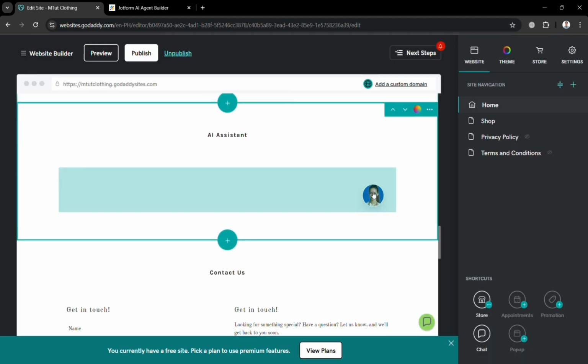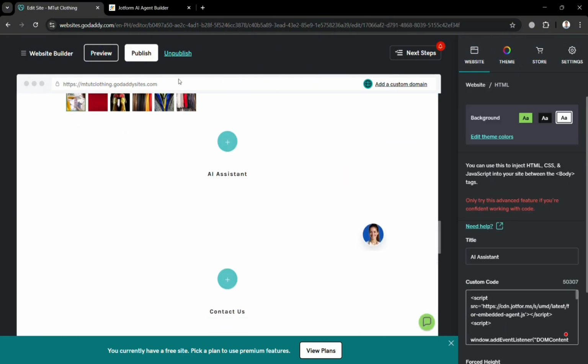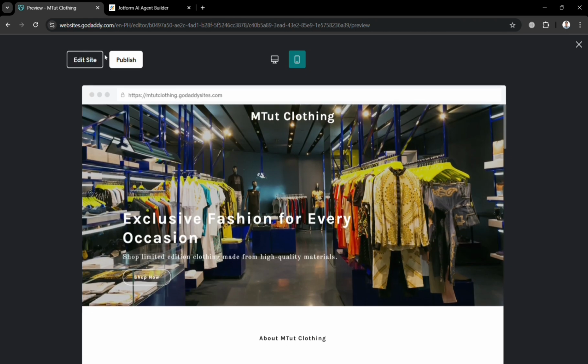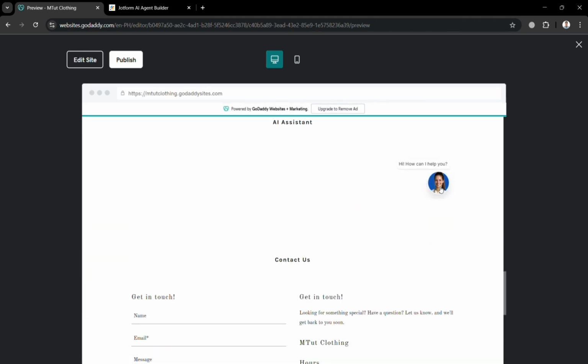So now, as you can see, we've successfully added an AI chatbot to the GoDaddy website, the purpose of which is to enhance customer engagement, support, and conversion by providing instant automated assistance to visitors. So overall, that is basically how you can add an AI chatbot to a GoDaddy website.